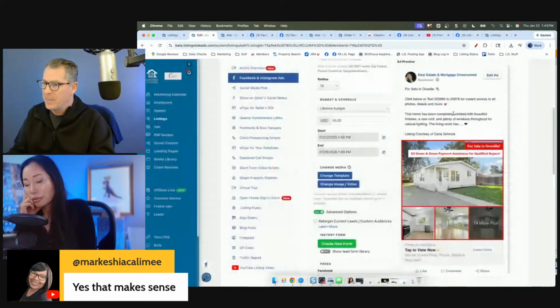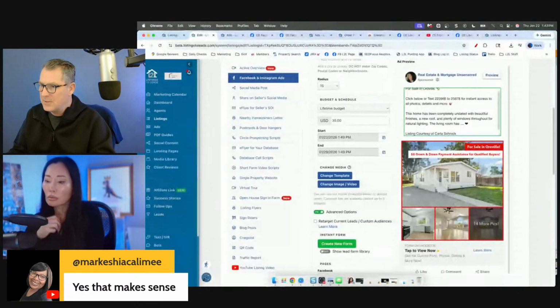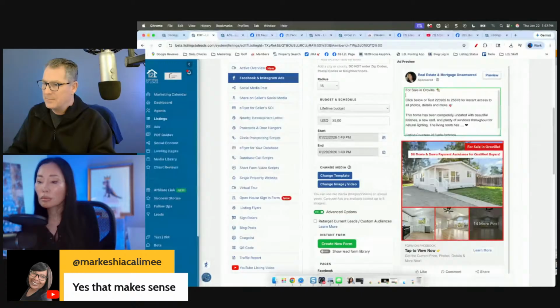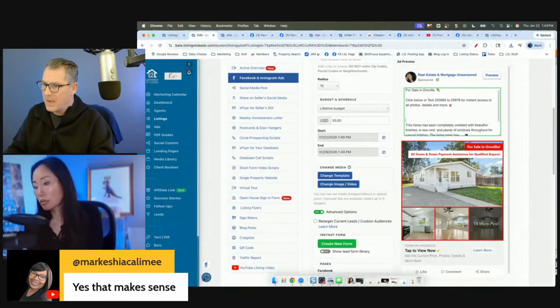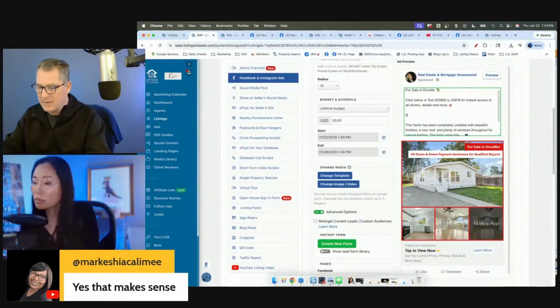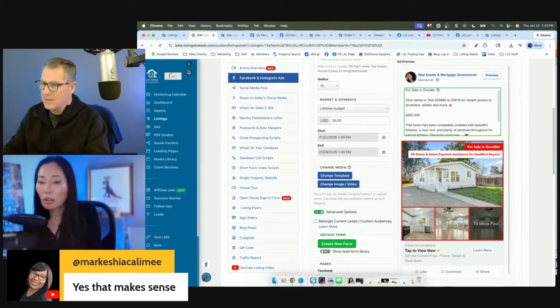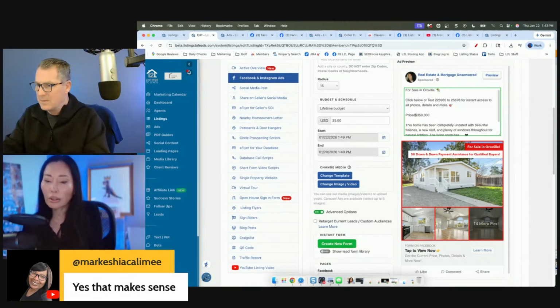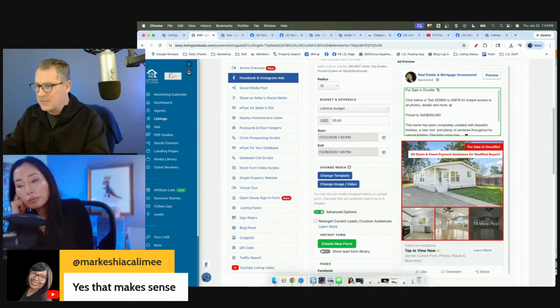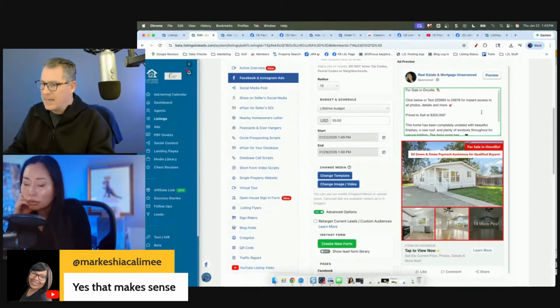Let me do this. For sale in Oroville, this home. I'm going to say what was the price of this? Do you remember? Like 275? No, like 349, something like that. I don't know. I don't remember. I'm just going to do the goofy price to sell at 350,000. All right. Now, why do I do that?